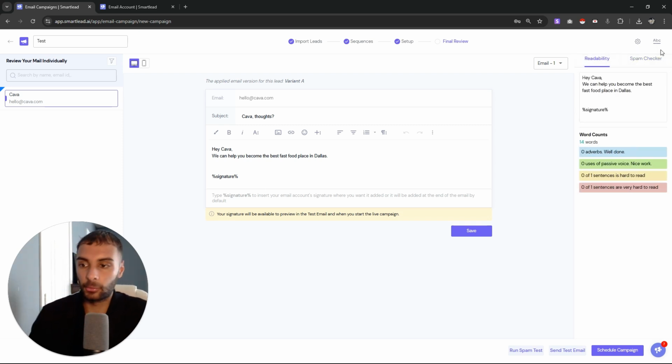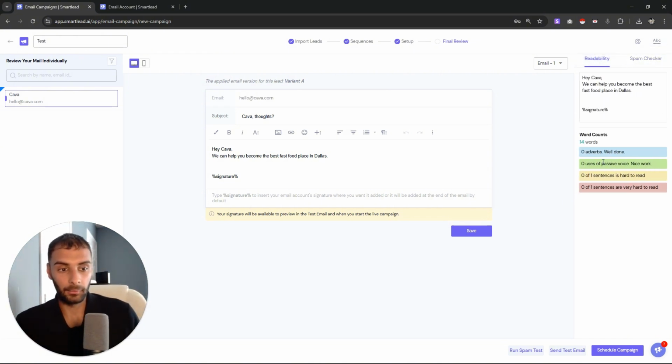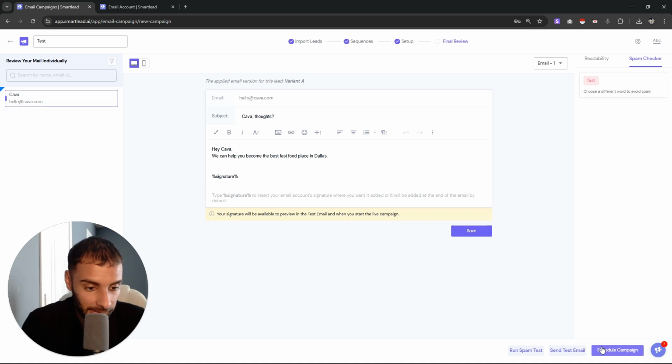So this is very cool to do as a final check, make sure everything's running well, and make sure that you optimize everything before sending this out, right? It also tells you what adverbs there are and which sentences are hard to read. So this is a very, very good tool to run it through before sending everything out. But once you've done everything, click schedule campaign, and you should be good to go.